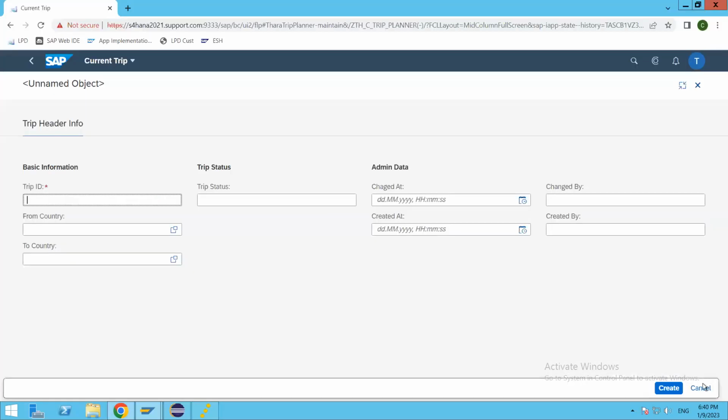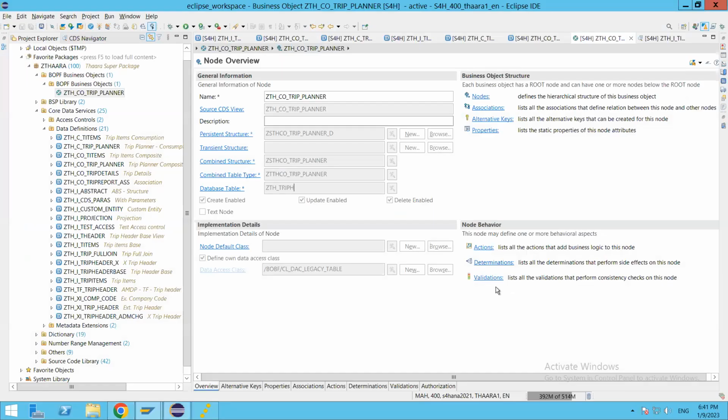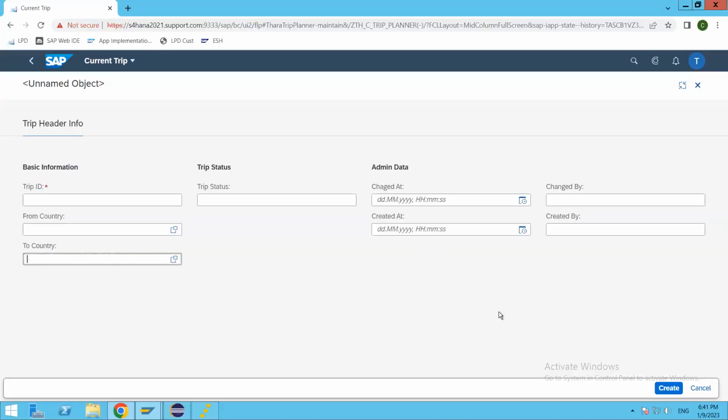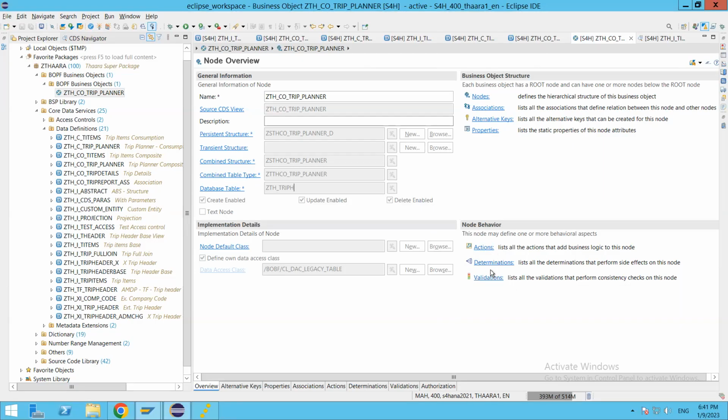If we want to validate some value here, whether the user entered the correct value in the from country or not, or if the user entered the from country and to country the same, if we have some set of validations to be implemented, then we will be using the validations here. What kind of validations and how we validate, we will see that. Right now we are just matching to the UI, which event or which behavior is involved at what place.